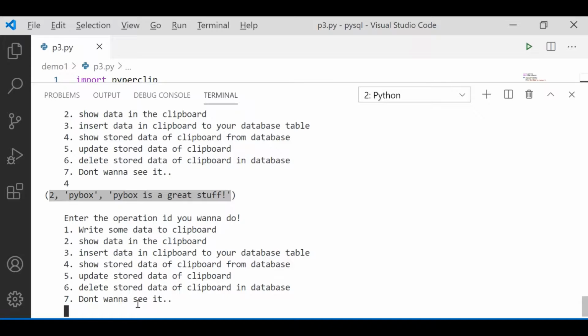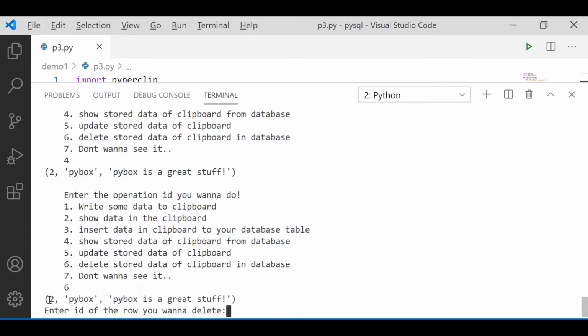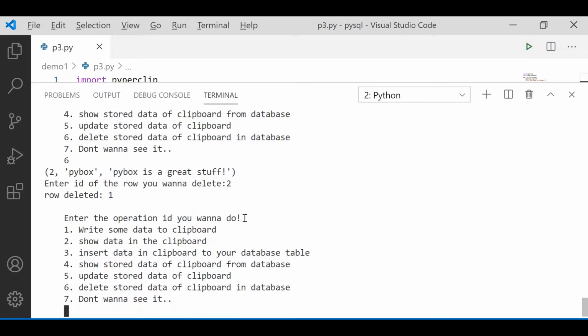Now I want to delete this data stored in my database, so I will do 6, and here it shows me all the rows. Then I will just enter the ID that I want to delete. So here you can see it is 2. In case it should be visible. So I will just enter 2, and the row was deleted.